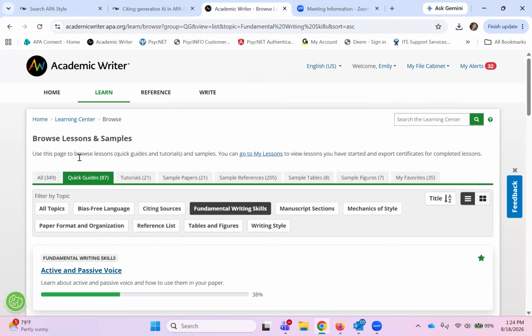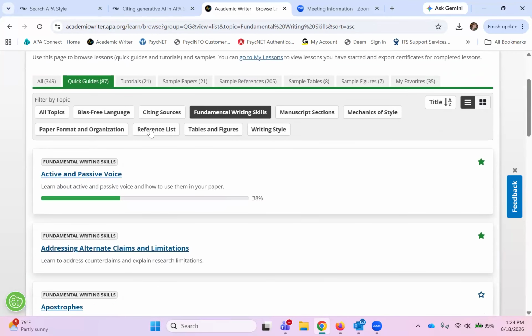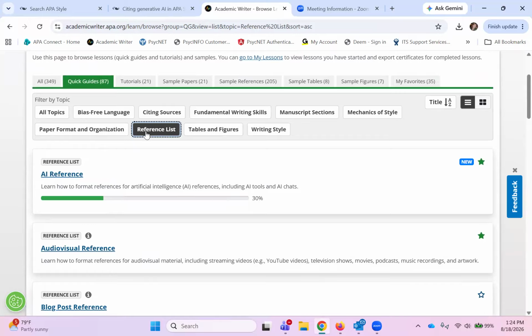So I'm just going to go back to the quick guides tab in the Learning Center. And then under reference list, here at the very top, we have the quick guide for an AI reference. So learn how to format references for AI references, including AI tools and AI chats. So let's go ahead and take a look at that. It's also marked as new. I didn't point that out with the other one, but I imagine we'll keep that for a while. So hopefully that'll help you identify that that's one of our new lessons here for AI.